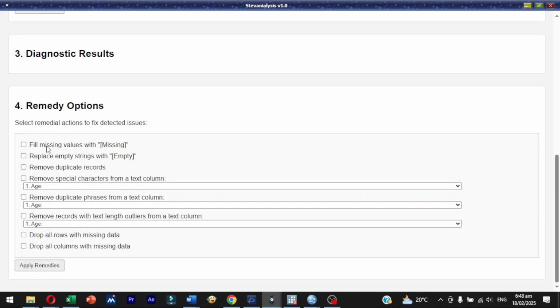Like for example, for a few missing values you can mark them just to indicate that the values are missing for this qualitative data. You can replace empty strings with empty. You can remove duplicate records. You can remove special characters from a text column. You can remove duplicate phrases from a text column. You can remove records with text. So these are different remedies you can apply.